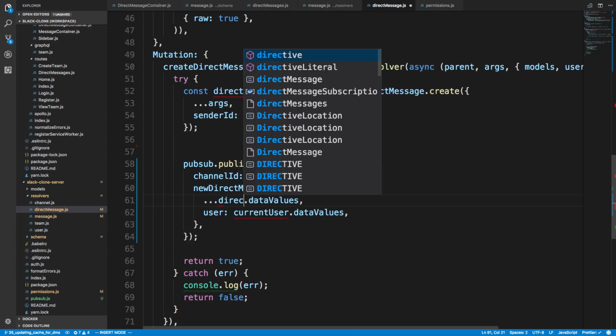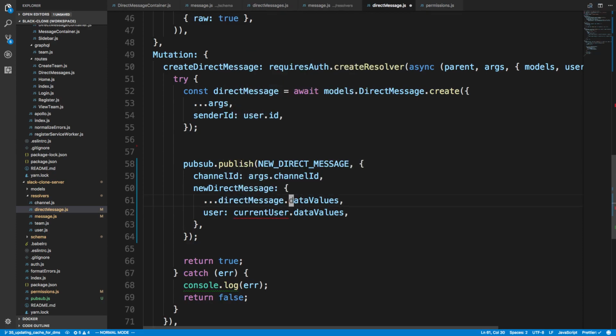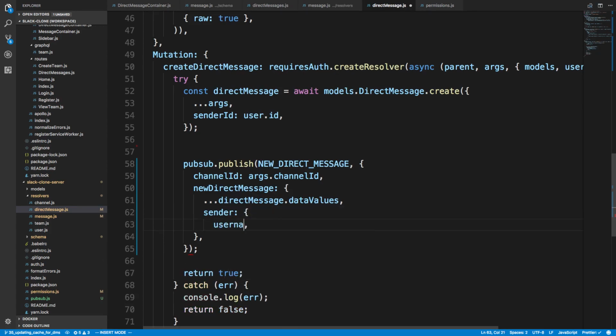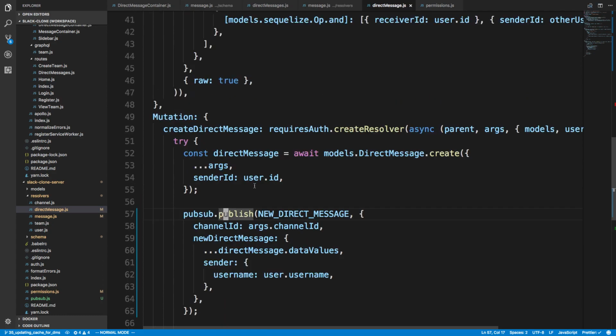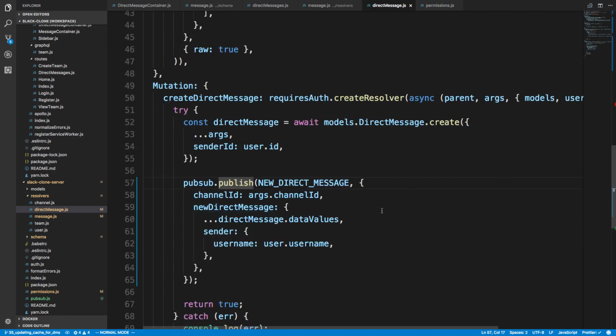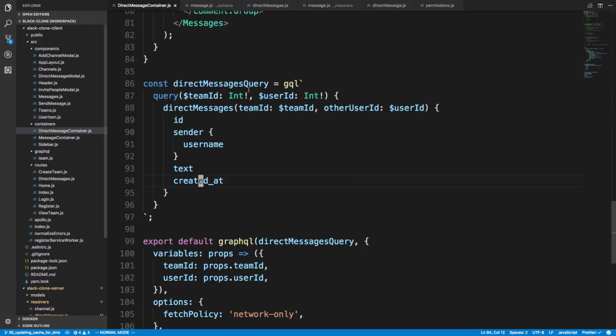And then here I'm going to put direct message, and then we have to do .dataValues because this thing is a Sequelize object, not a regular object. And here the sender, we want to get its username, and the username of the sender we just grab from the user and grab their username. And that should have all the fields that we want. This looks pretty good on our back end. So let's try calling the subscription now on our front end.